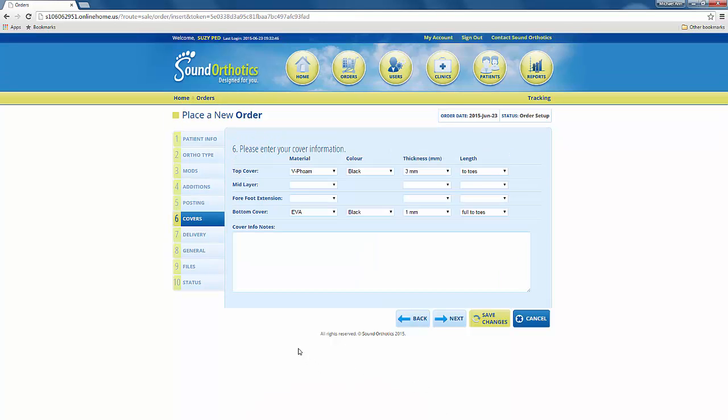The last big item is covers. As you can see, the UCBL comes standard with a 3mm black V-foam top cover and an EVA full bottom cover. If that bottom cover is too thick, you can change it to vinyl or eliminate it altogether.